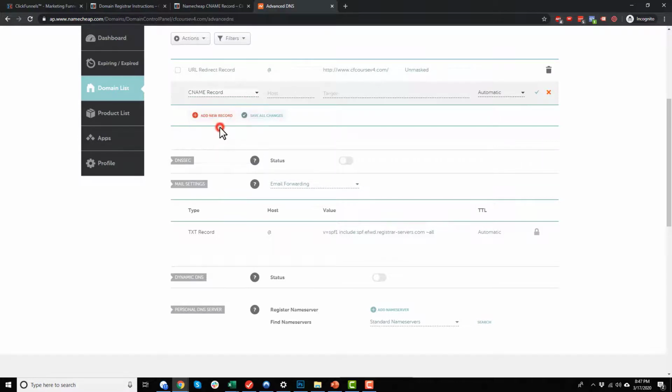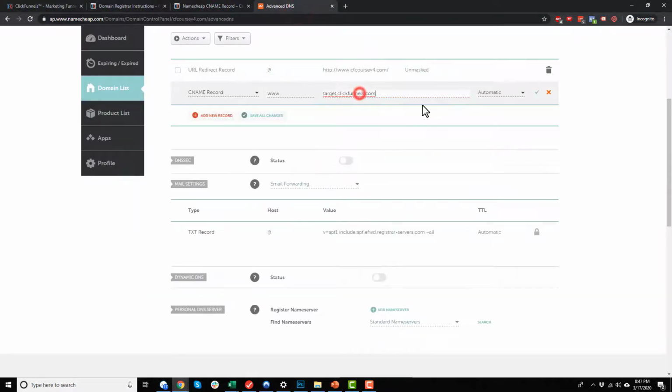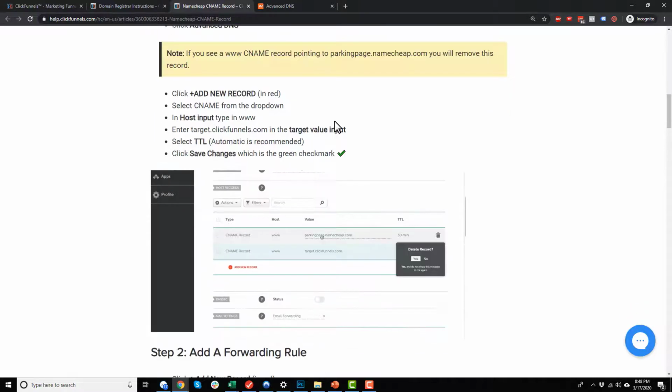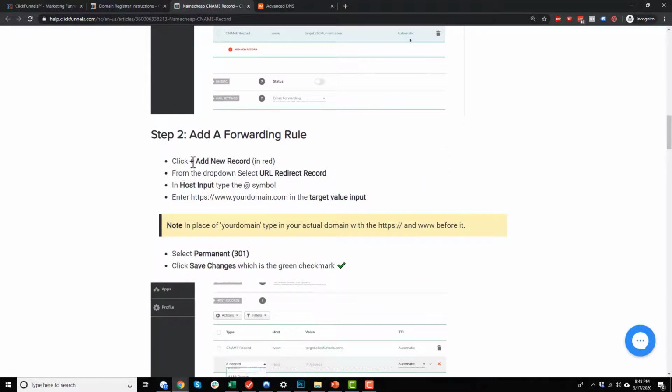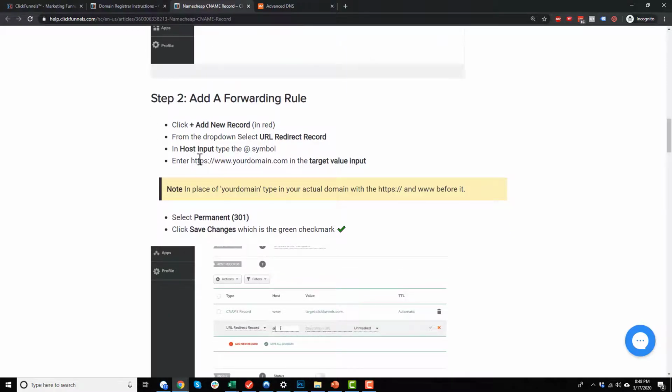Oh, there it is. And www and target. And, oh, that's not the target, this is it. Target, check. All right, select TTL, automatic is recommended. Okay, good, did that, save changes, green check mark. All right, cool. Add forwarding rule. Okay, so click the plus add new record in red. From the dropdown and host, enter my website here, like that.